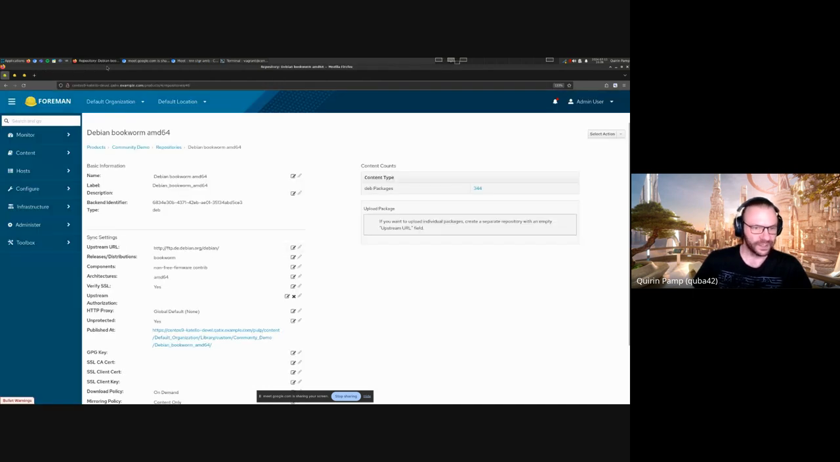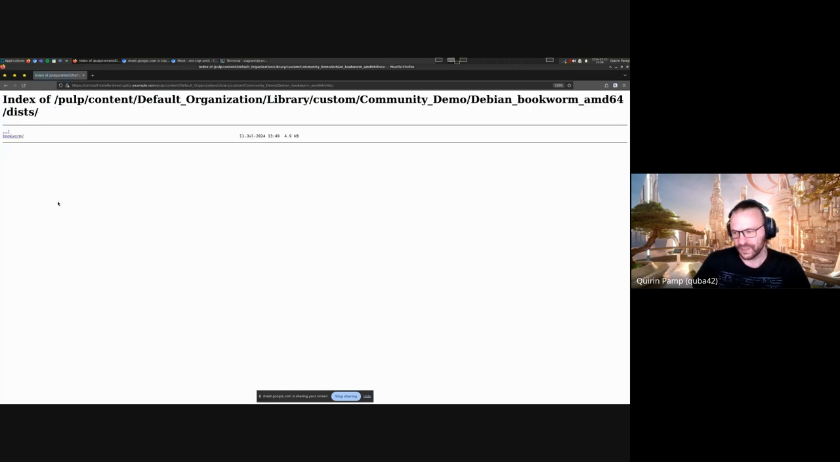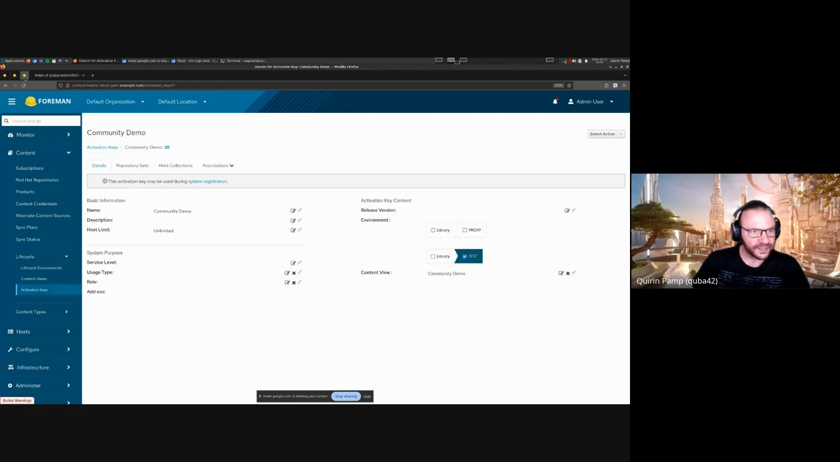Now I want to go over and here with the new feature enabled, I have the same repository. I've already synchronized it. So it's again Bookworm, non-free firmware, contrib. And if we open it here, we can see that here we only have Bookworm. We no longer have the default all. And I've added this repository to a content view, which is called community demo. It's in there. And I've created an activation key for it. Yeah, also called community demo.